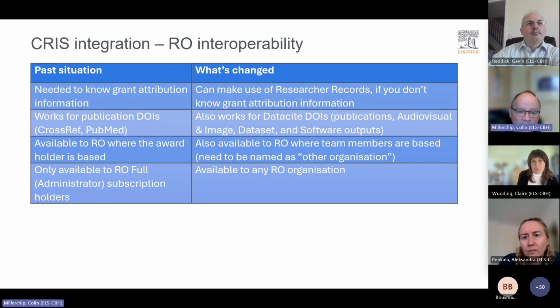And then finally, this capability has only been available to those research organizations that have subscribed to the administrator license, but we are now making it freely available to all research organizations. And we've been reaching out to as many as we can to make them aware of this.